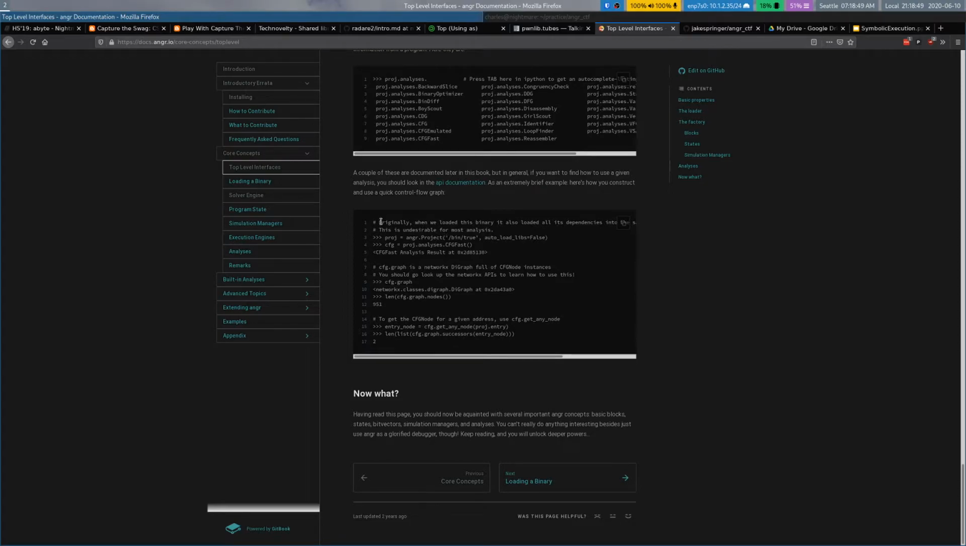Okay. I thought they were going to switch to a different binary, but they're still using bin true. So we get the control flow graph.